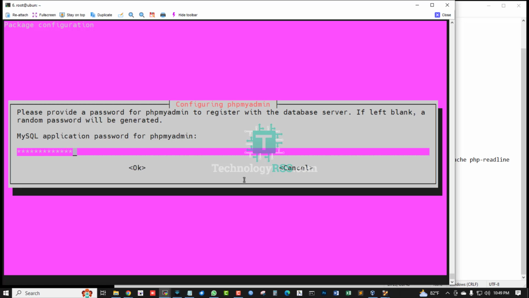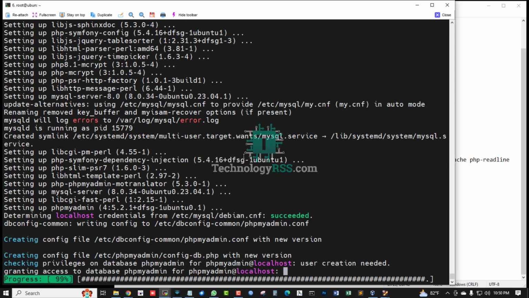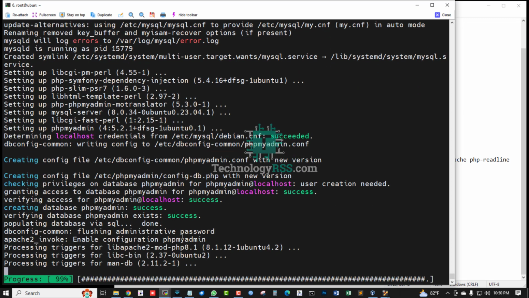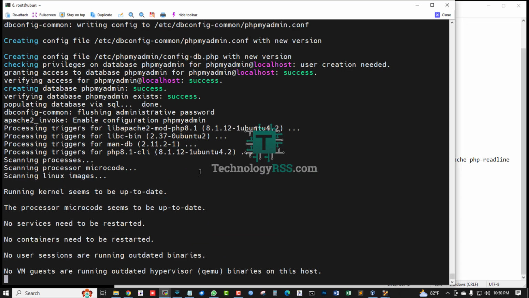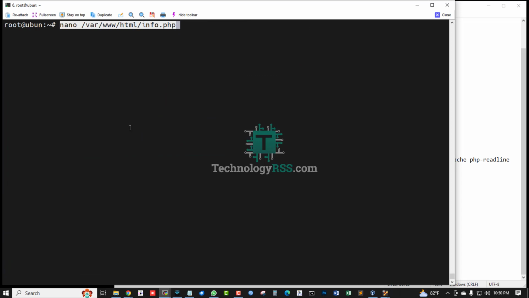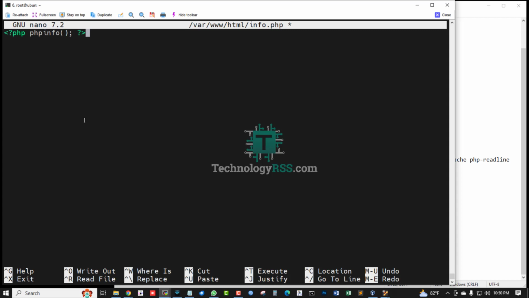Now I am typing the root password and retyping it again. Press Enter. And now succeeded. All is success. dbconfig flushing administrative password. Yes, done. Successfully installed phpMyAdmin. Now create the info.php file for checking PHP is working properly.